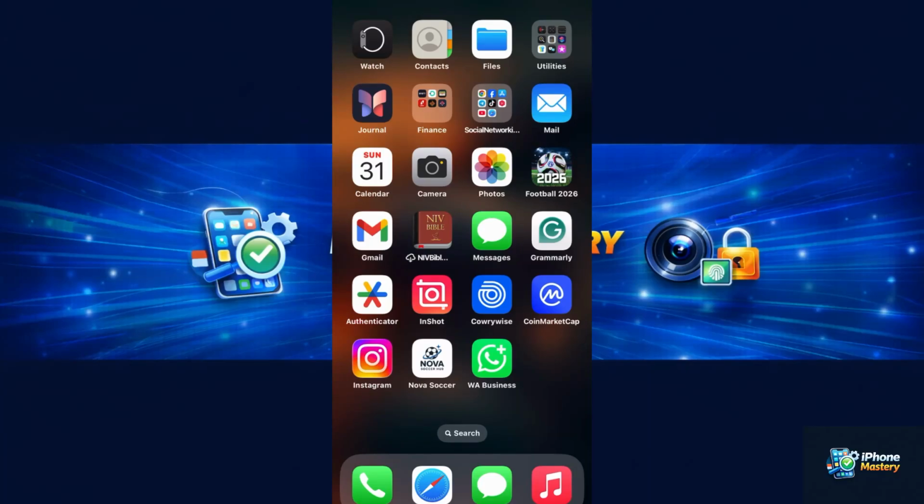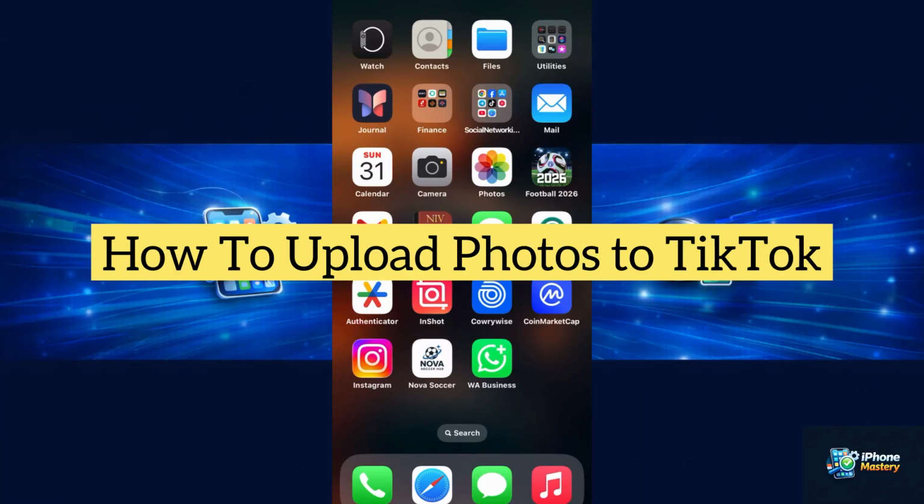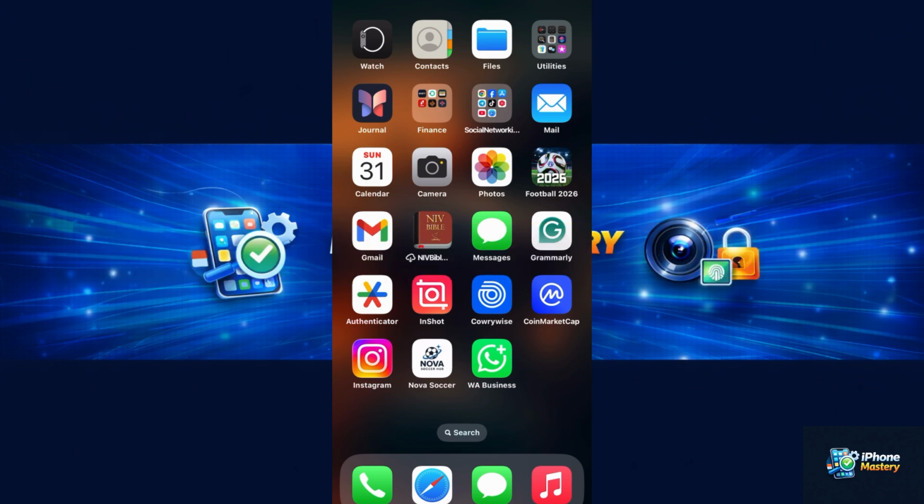In today's video, I'm going to be showing you how to upload photos on TikTok. To upload photos on TikTok, this is how to do it. The first thing you want to do is open up your TikTok account. So let's open up my TikTok account over here.